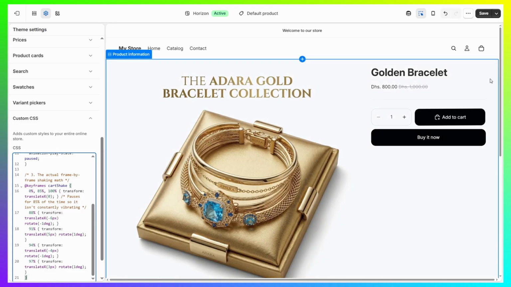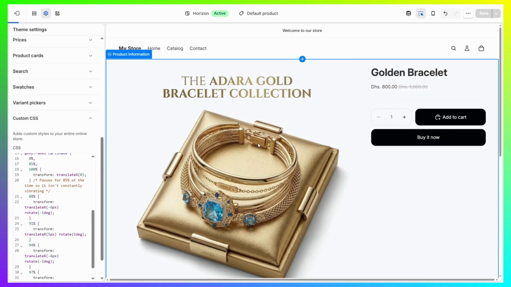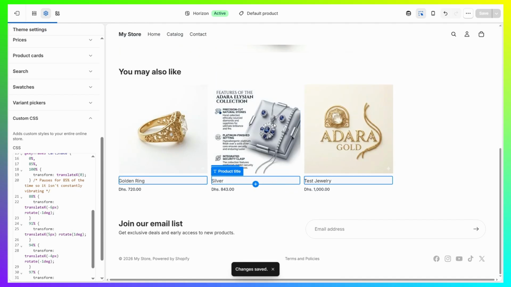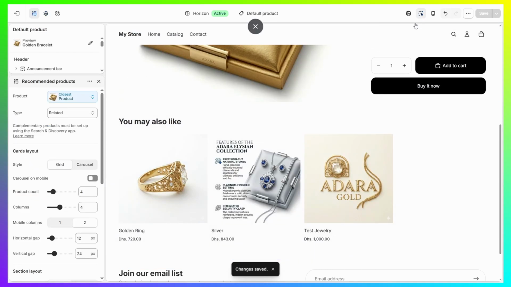So yeah, all you need to do now is just click on save, and you can just feel free to view it on any other product as well, and it's going to work exactly the same way.